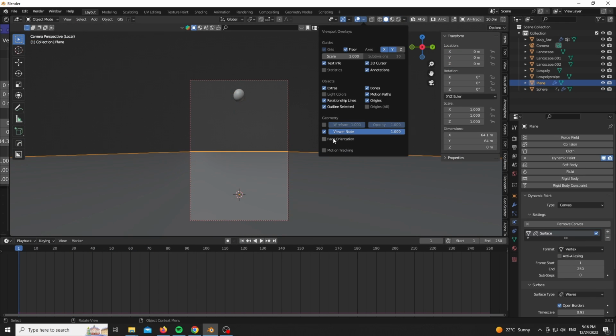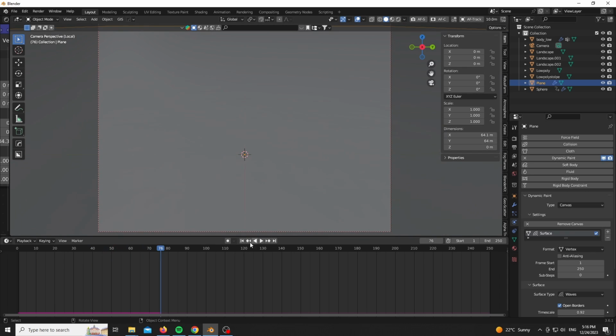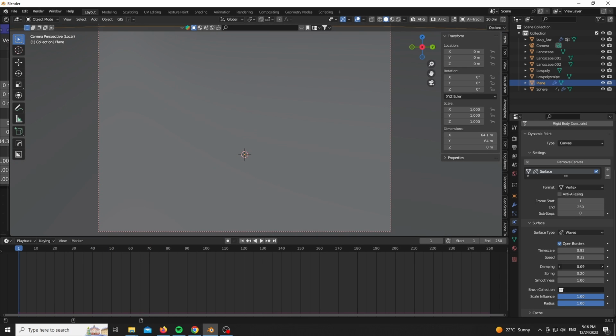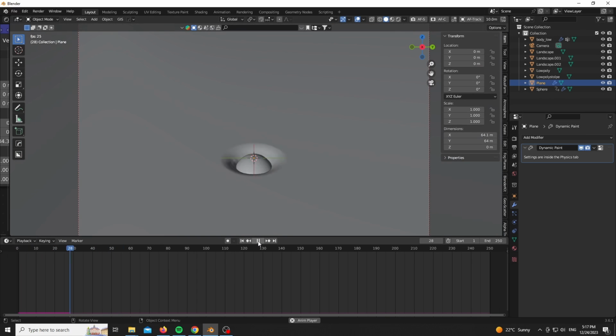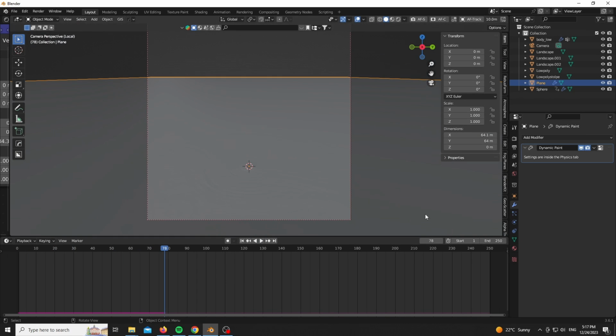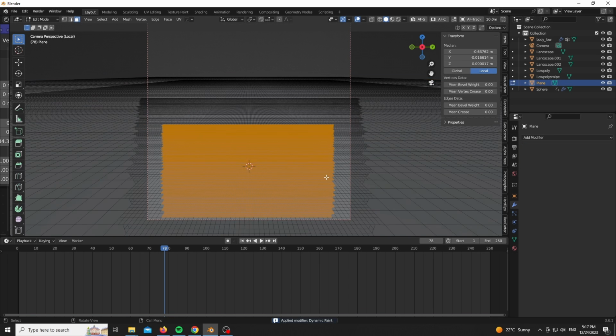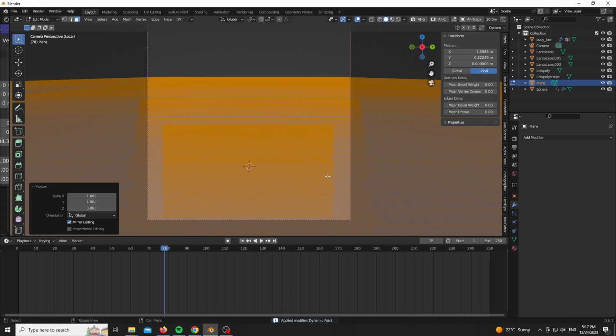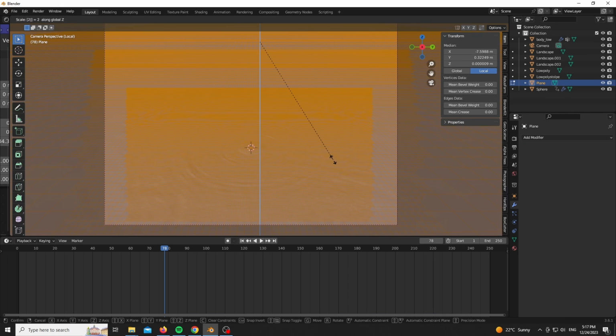Play around with the amount of geometry. Make sure that nothing is flipped. Make sure that your normals are set correctly. And once you like the result, make sure to apply the modifier which we added, the dynamic paint modifier. Scale it on the Z-axis if you want it to be more intense.